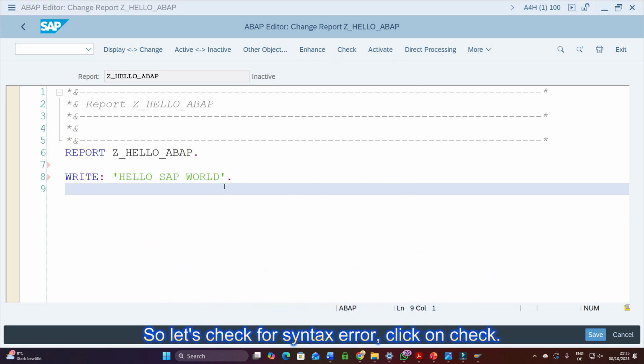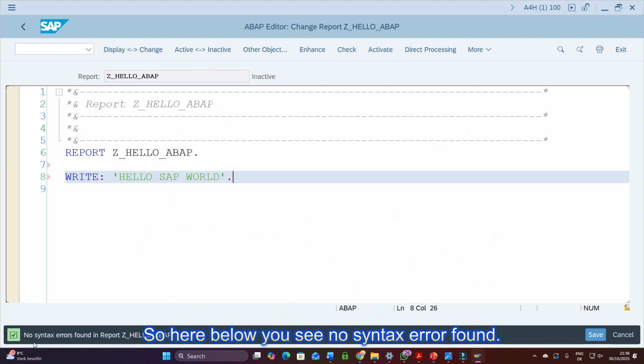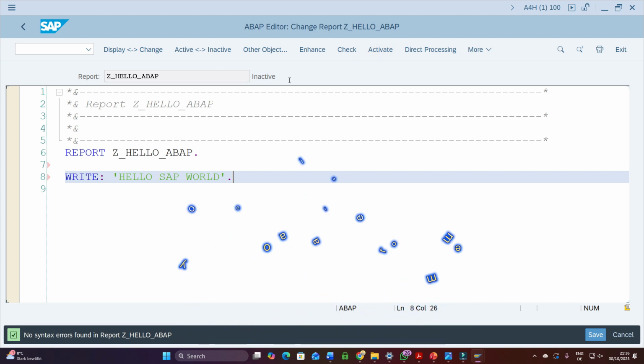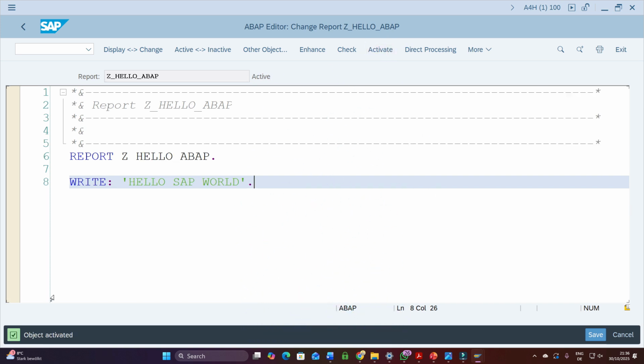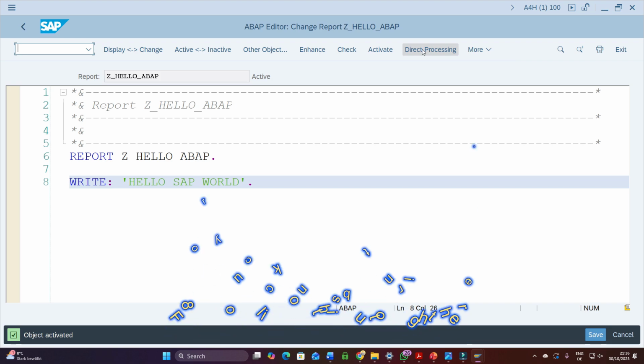So let's check for syntax errors. Click on check. Here below you see no syntax error found, and afterwards you need to activate the program before you can execute. The program is still in an inactive state. If we activate this, the object is activated, and then you can execute this program either by pressing F8 or clicking on this button right here.